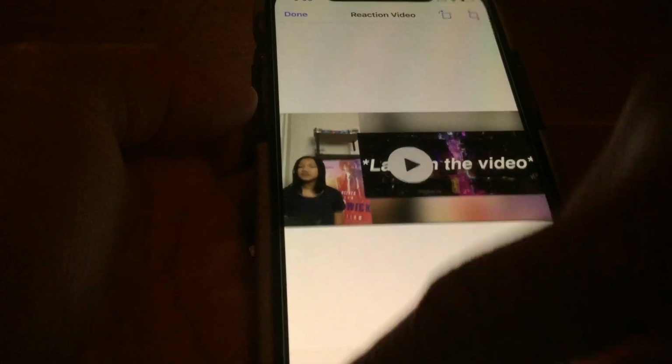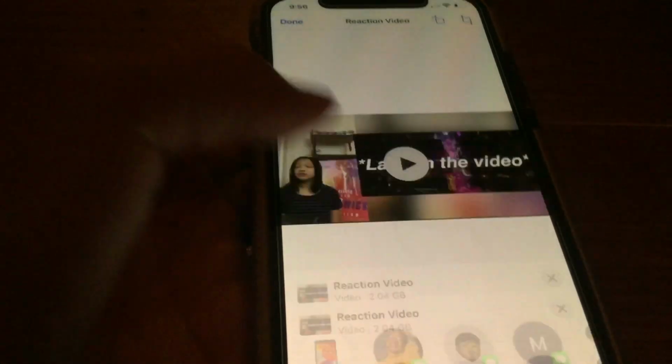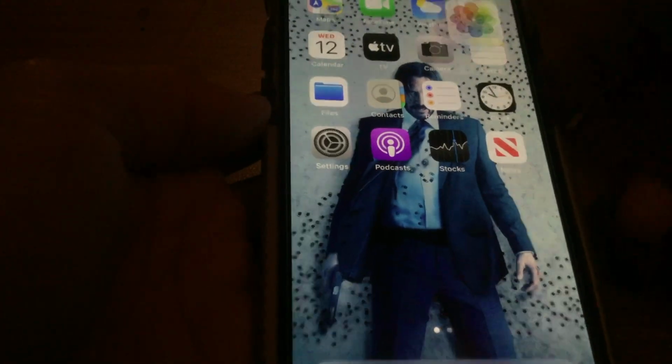So go ahead and tap save video. And if you go to your camera roll, it should be right over there. Oh, accidentally made two. But if it's not saving to your camera roll, that's what you should do.